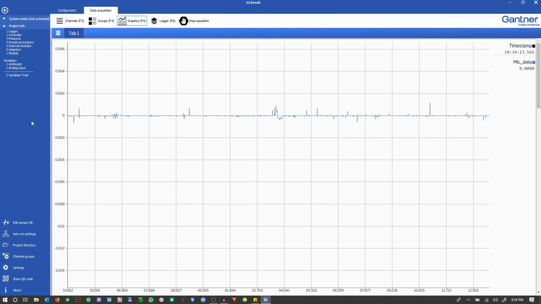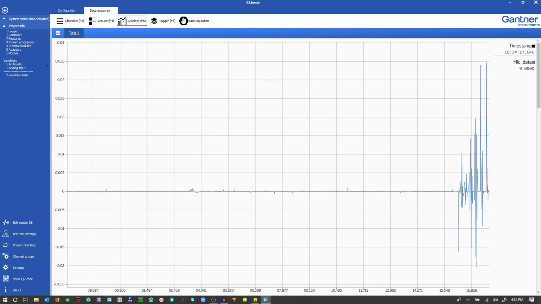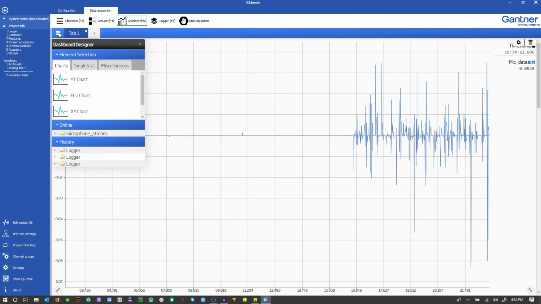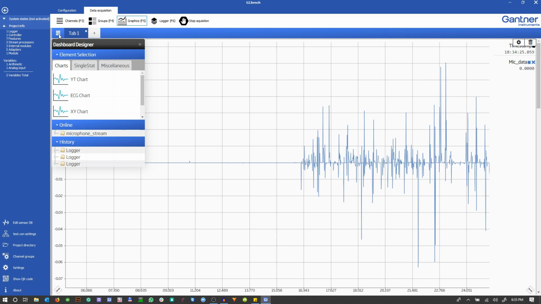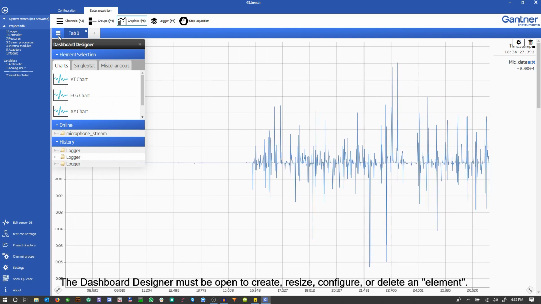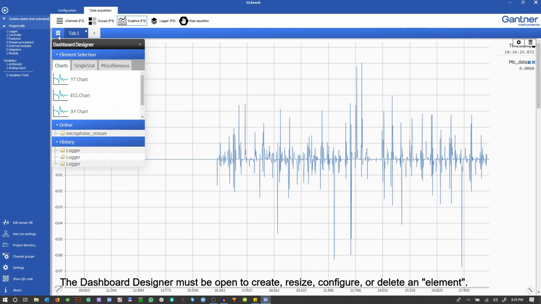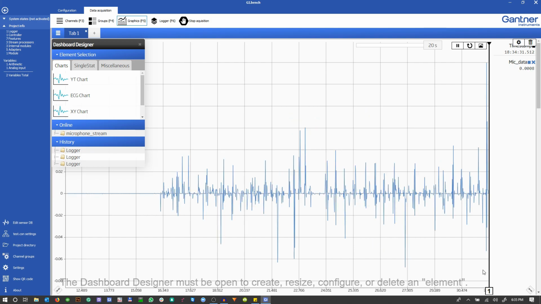During a sales presentation, this would be a good point to demonstrate the flexibility of the GIbench dashboard. By clicking on the three lines adjacent to tab 1 in the Graphics F5 display, the Dashboard Designer will then open. With the Dashboard Designer open, you may freely create, resize, configure, and delete visualization elements within your dashboard.